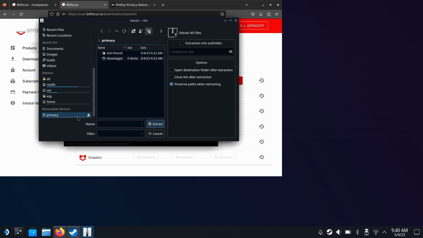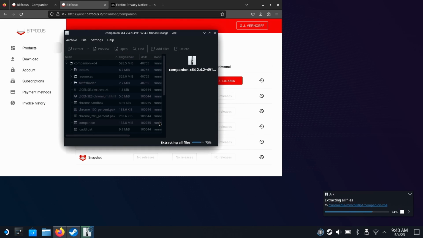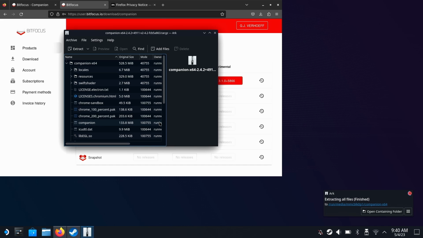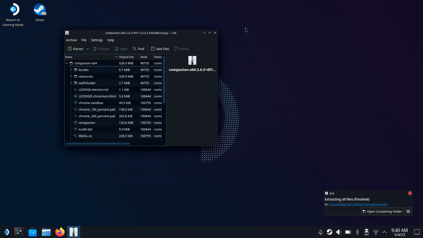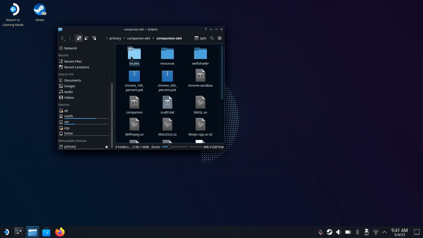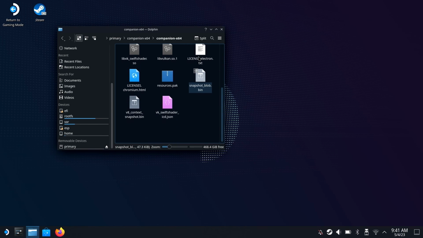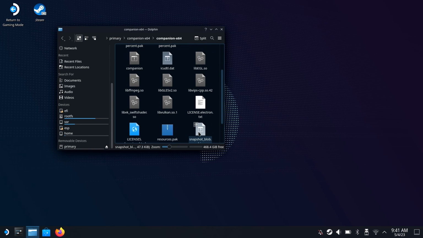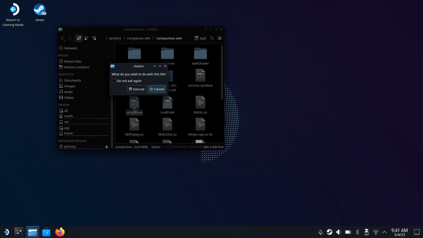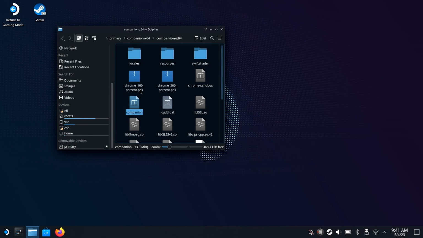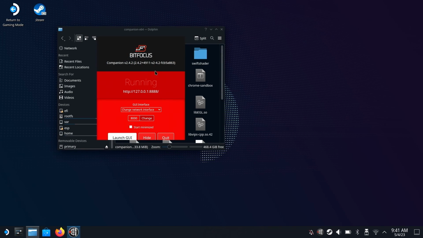Then we're just gonna extract it. In this case, in the subfolder, let that run. And now, if you go to the folder and look for the application, it's called Companion. Let's execute that. There we have it, Companion running. So let's do a quick setup.